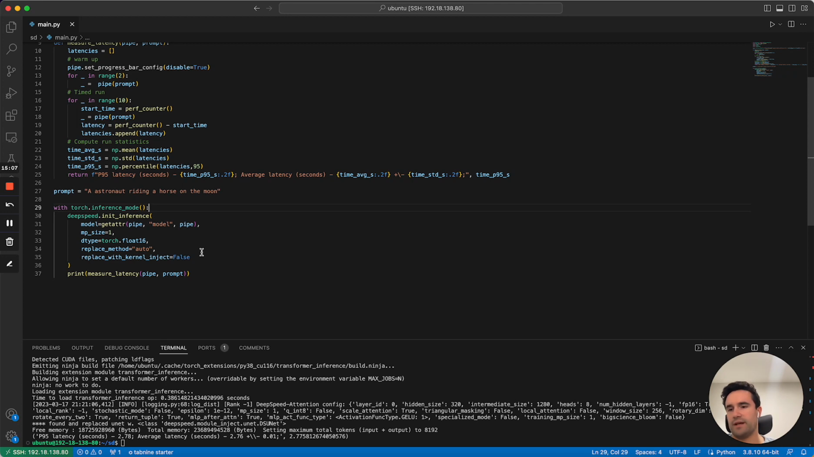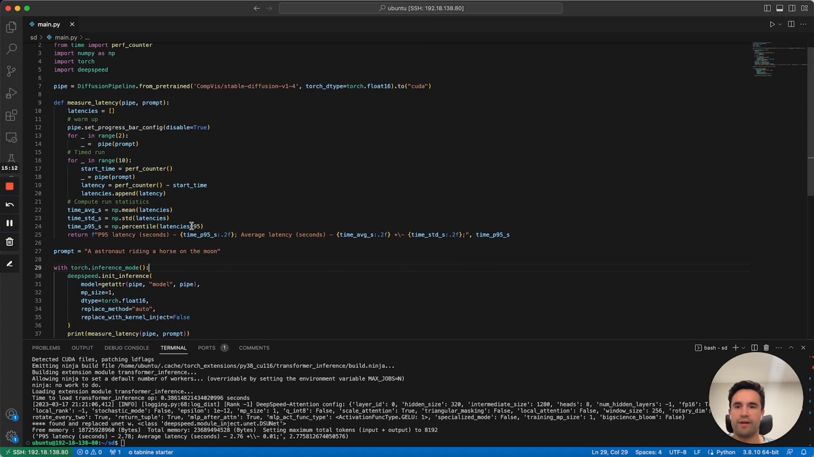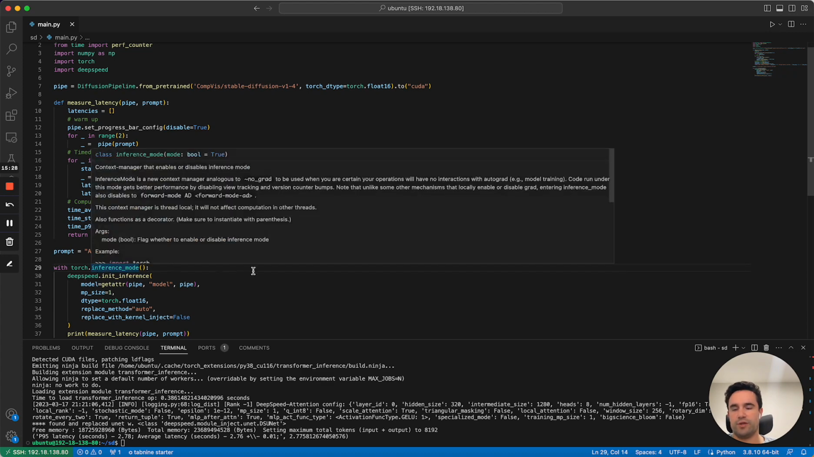And that's basically our tutorial on how you can get Stable Diffusion to be under 3 seconds. These are definitely things that you can apply to lots of other models. Just to reiterate: changing from 32-bit precision to 16-bit, using DeepSpeed, and then torch inference mode.